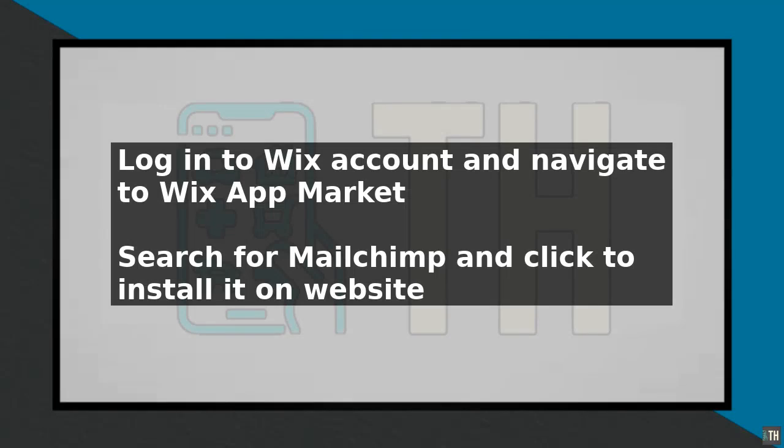Connecting Mailchimp to your Wix website is a straightforward process that can help you streamline your email marketing efforts and stay in touch with your customers. To start, you will need to have a Mailchimp account and a Wix website. If you don't have a Mailchimp account, sign up for one on the Mailchimp website.